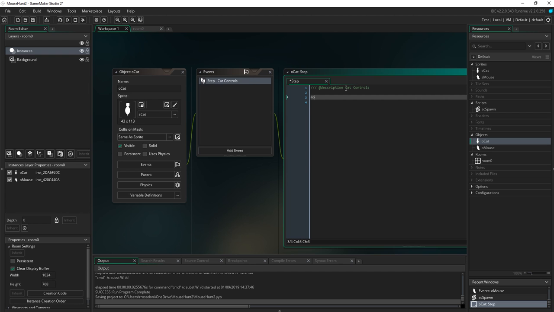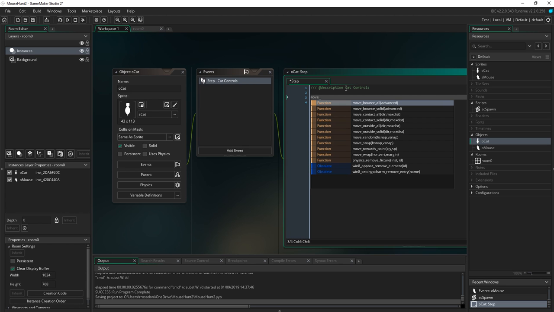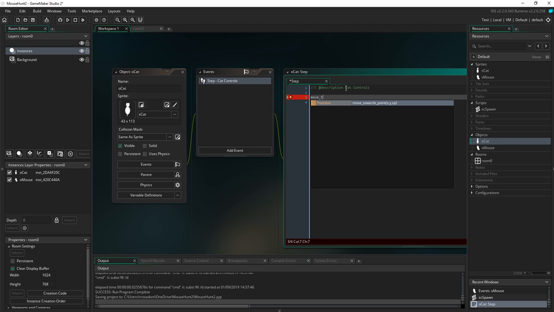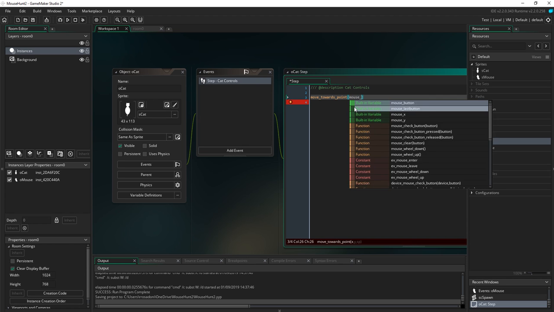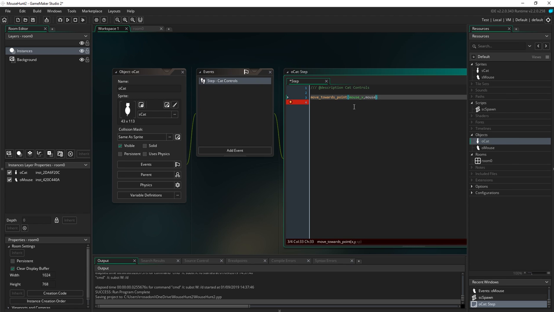The first thing is I want it to move towards. As I start writing move underscore, you see it comes up with a whole lot of options. I want it to move towards point, and you see it says X, Y, speed. So it's asking for an X, Y location and a speed, and it reminds you of that down here. So I want it to move towards the mouse. I'm going to write mouse underscore X and comma mouse underscore Y.